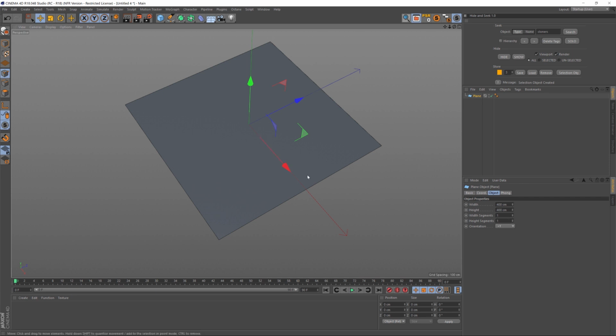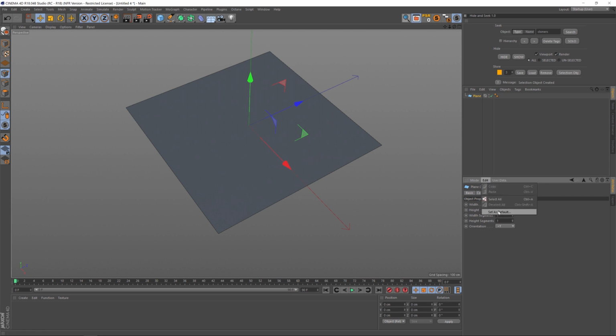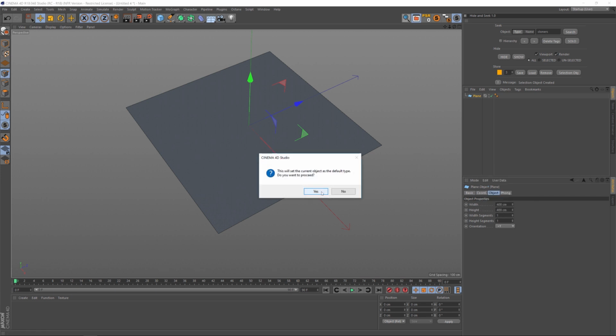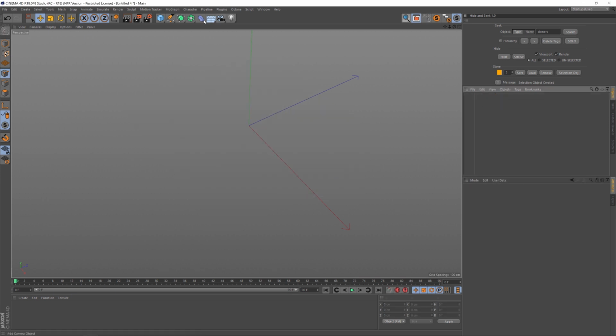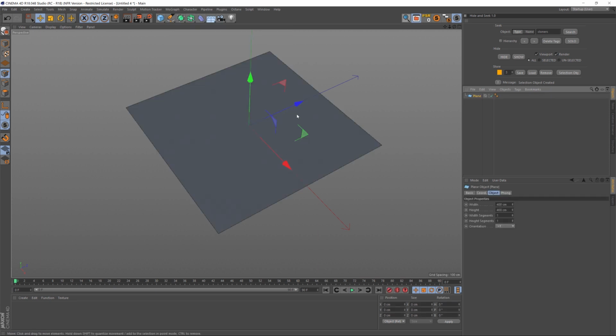So let's say that we wanted this to be our default. Well, it's really easy to change the default of any object or tool in Cinema 4D. Just make the change, and then right above here under Edit, just click on Set as Default. And that's all you have to do. Click Yes, and bam. Now if we put a plane into our scene, we're going to have no subdivisions. So this is now the default way that your object's going to be put in.